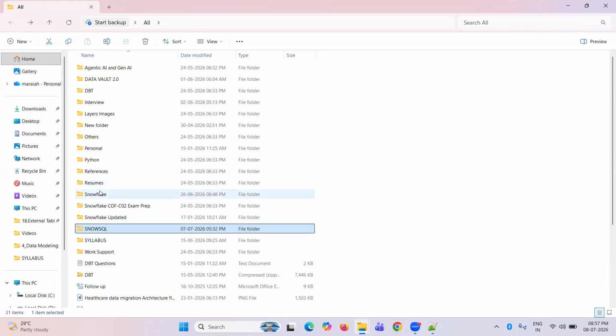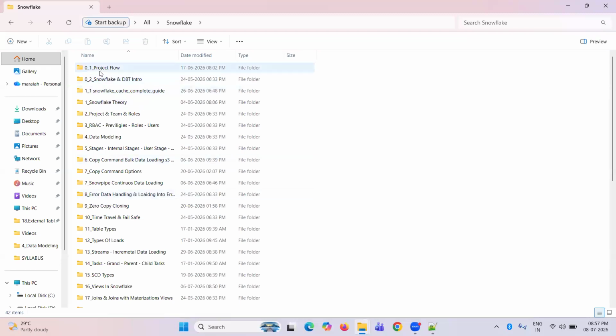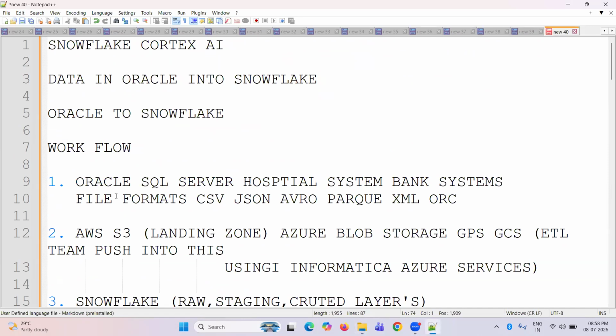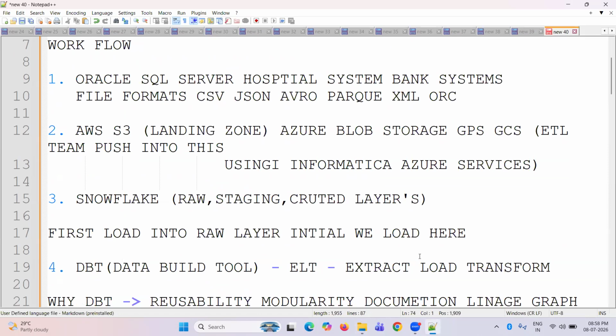And how are you going to start with Snowflake? We know the project flow already: from different source systems like Oracle to Snowflake. Here I'll show you; I have taken the class morning 6. This one: Oracle, SQL Server, or hospital systems, bank systems. Then the file formats we're going to see, like CSV, JSON, Parquet, XML, ORC. So this is S3, maybe a landing zone, blob storage landing zone, and GCS landing zone.